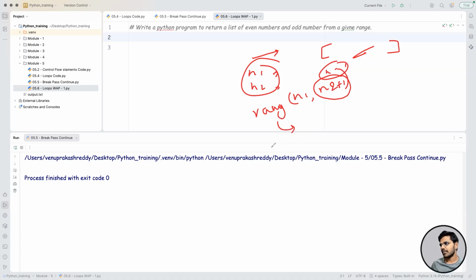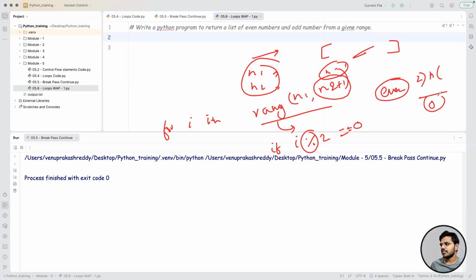Now we need to have an if statement inside a loop. So for i in range n1 to n2 plus 1, if i mod 2 double equal to 0. Why mod 2? What is an even number? Any number which is divisible by 2 is an even number. What is divisible by 2? That means when we divide that number, the division should give a remainder of 0. So that is an even number.